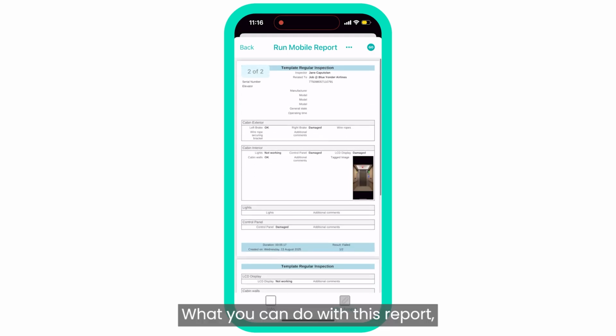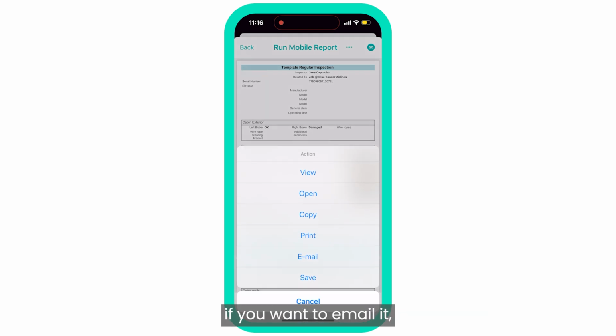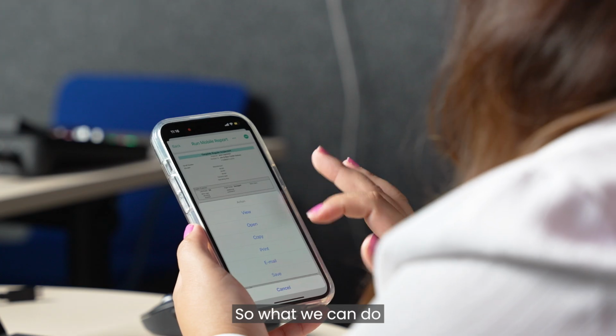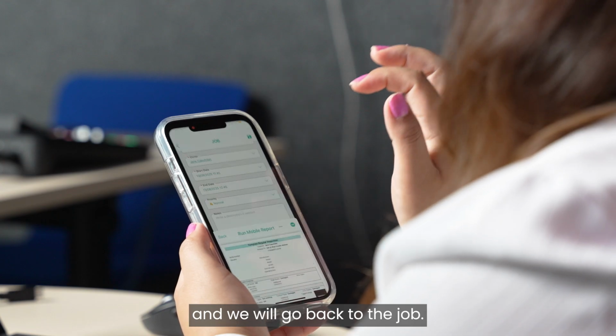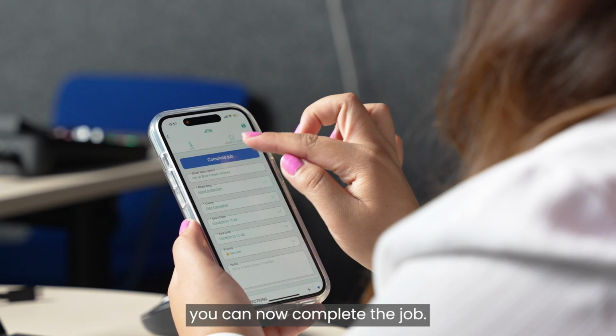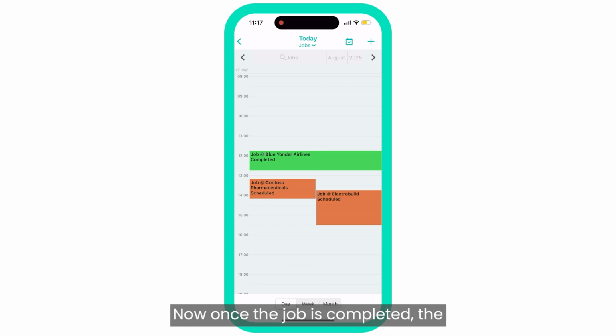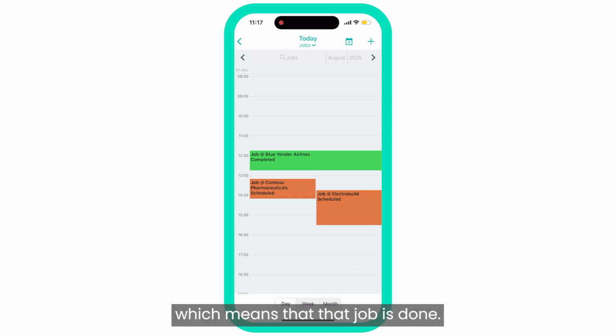What you can do with this report is send it directly to the customer right there on the spot. You can email it, print it, or save it. So for now I'm just going to save, and we will go back to the job. As you can see here, you can now complete the job. Once the job is completed, the schedule itself changes to a different color. Now it's green, which means that the job is done.